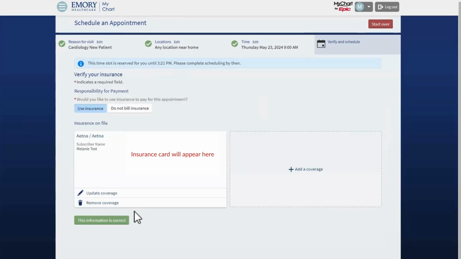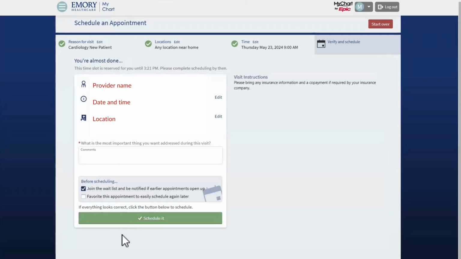The next page allows me to check and update my insurance information. I can remove, add, or make minor updates to my coverage for this appointment, including uploading pictures of my insurance cards. Again, this may not appear if I recently verified my insurance information. I am happy with my selections and insurance information, so I click This information is correct.